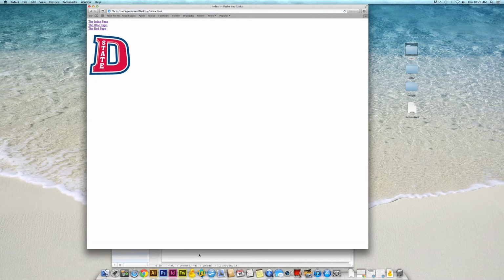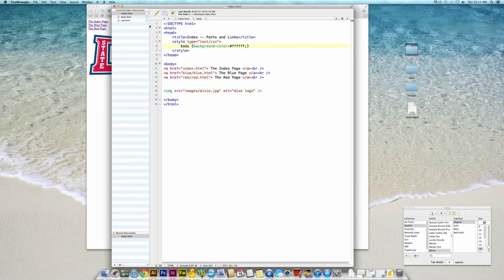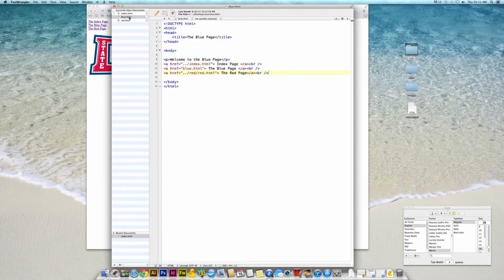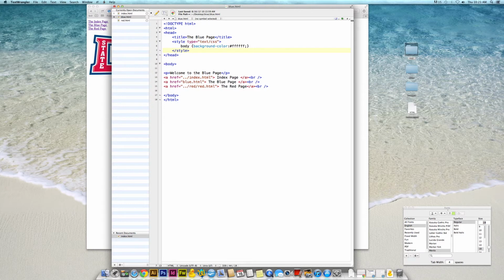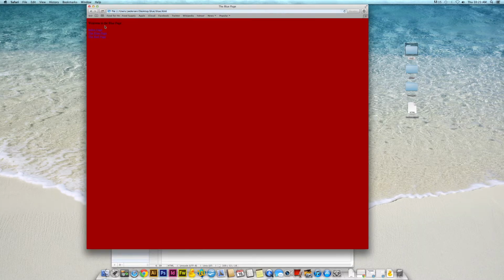So let's go to the blue page and add some color to that. I'm going to grab this style section right here and copy that, go to the blue page, and right underneath the title, paste that. I'm going to change the background color to 990000, so that'll set that to blue. Save that, come back over here, click on the blue page. Oh, that's right.